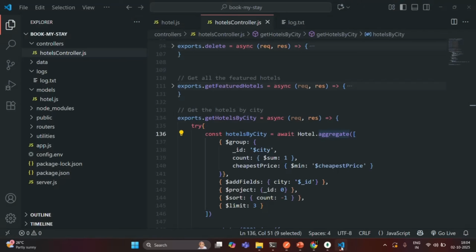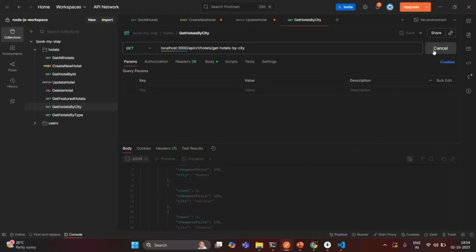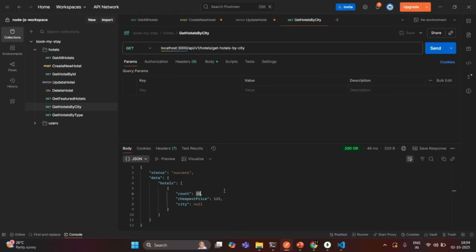And to prove that, currently we are grouping by city. For now, let me group it by null. If I save the changes and go back to Postman, and if I send the request, you will notice that the count is 38. That means the aggregation pipeline is working on all the 38 documents. But what I want is for the aggregation pipeline to work only on the non-deleted hotel documents, only on those documents where isDeleted is false.